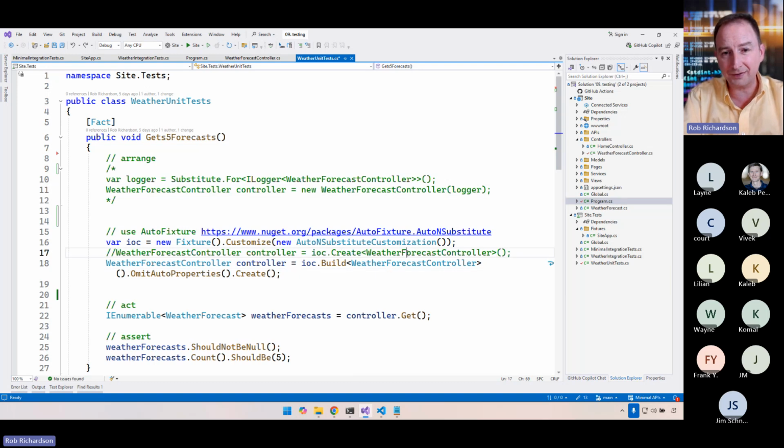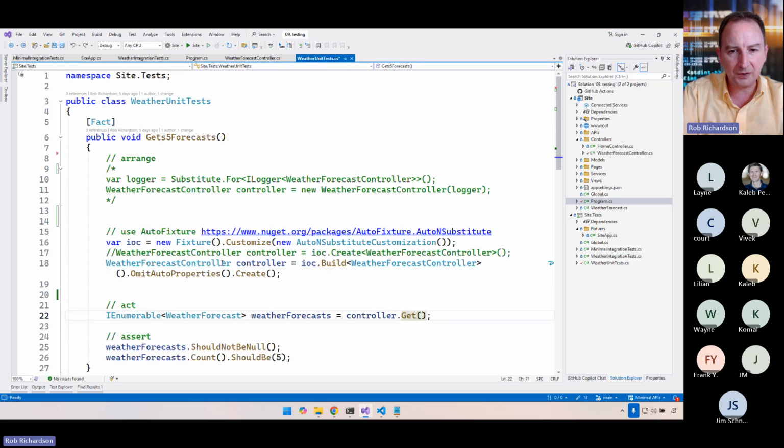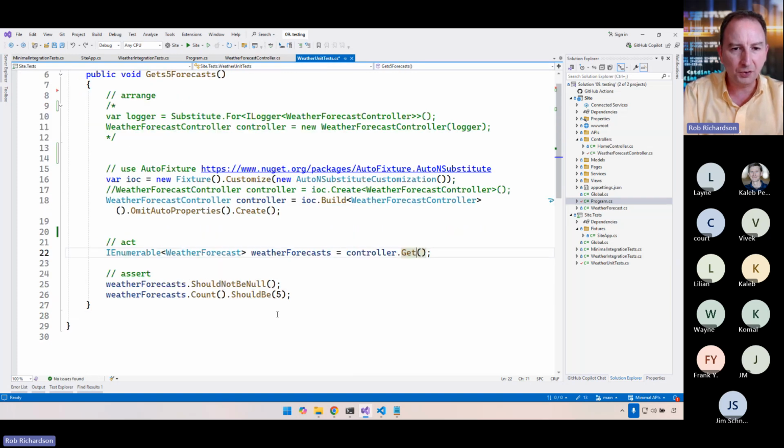Well, there is a bug inside of AutoFixture in that it doesn't really know how to create controllers. So we actually have to say .Build, OmitAutoProperties, .Create, and that will create me my controller. Cool. Now that I have my controller, I can just call that method on the controller. Well, that method just goes and gets 5 random things. Now, I don't know what Random.Next will give me, so I can't validate what temperatures they are, but I know that there should be 5. Cool. So we've got these 5 and away we go.